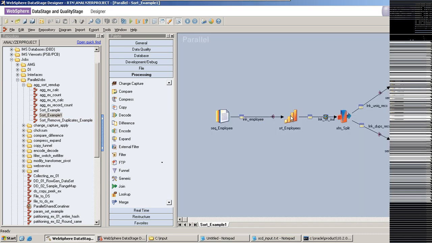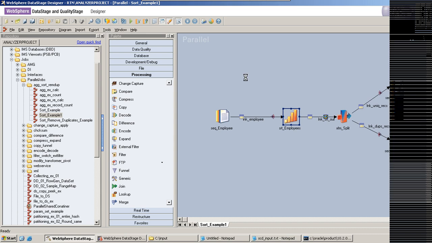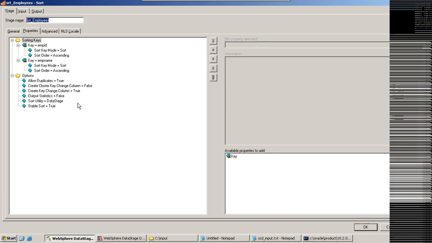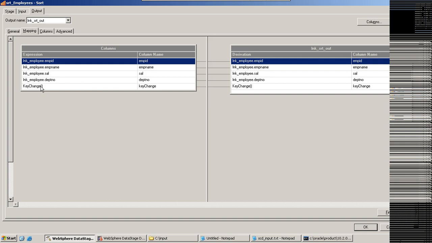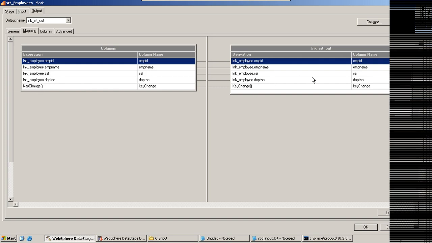See, I have set this create key change column equal to true. When I use create key change column, everything should be in sort mode, not in the don't sort mode. In the output, see, there is one new column called key change. This key change has been moved to the output. I just added one more step. What is the purpose of having key change? I want to split the uniques and duplicate records. That is my end requirement. How can I get uniques? If key change column is equal to 1, all are unique records. If key change column is equal to 0, all are duplicate records, right? So I wrote a constraint.